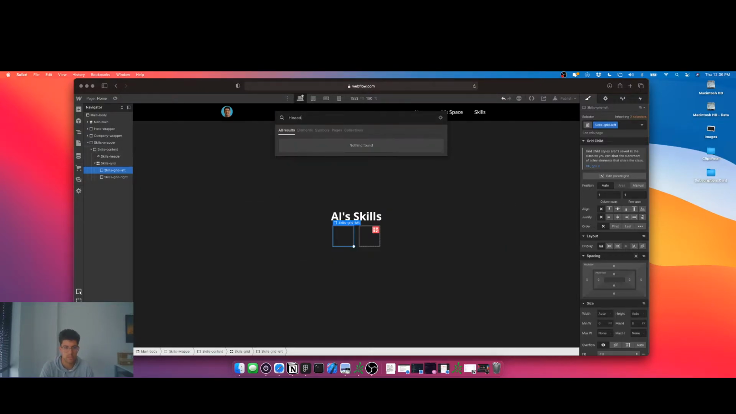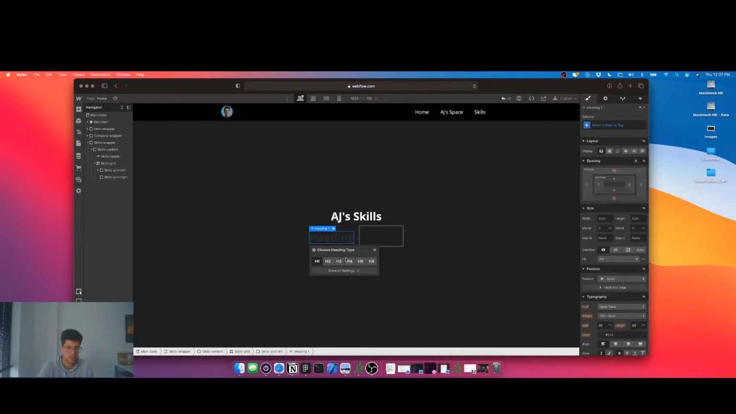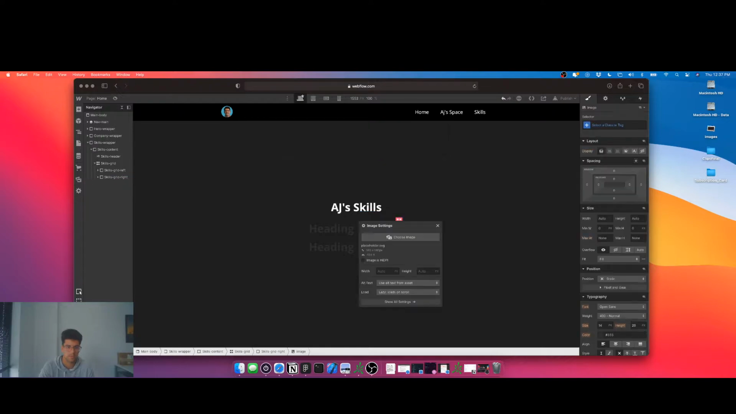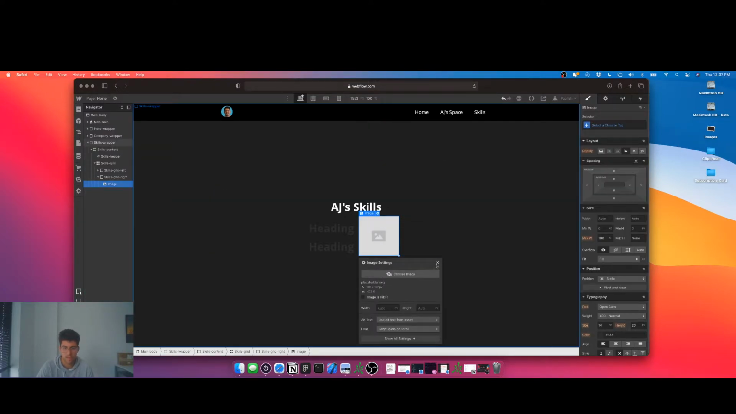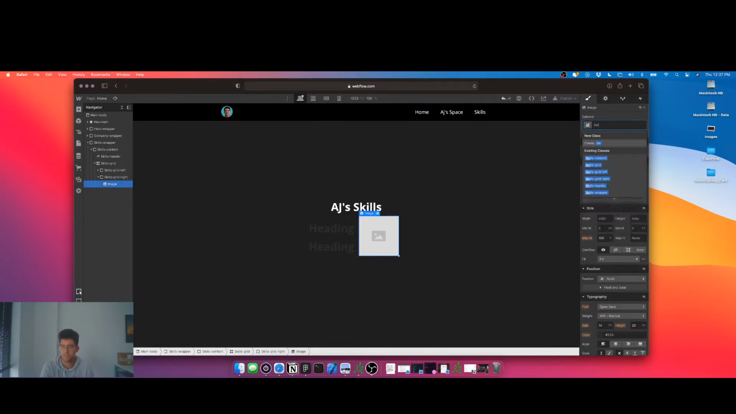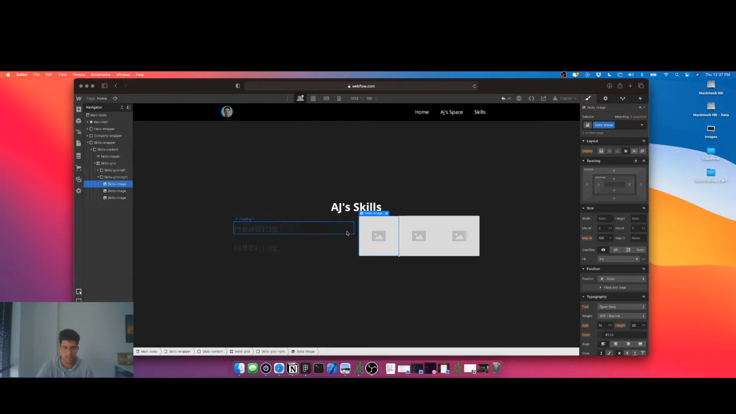AJ skills. Let's do a header. Then let's do another header. And then we'll do a div. We'll actually do image. And I'm actually going to copy this 3 times. Actually, I'm going to delete, and we're going to do skills image. Okay, so copy that. All right, so that's looking good. That's looking good.